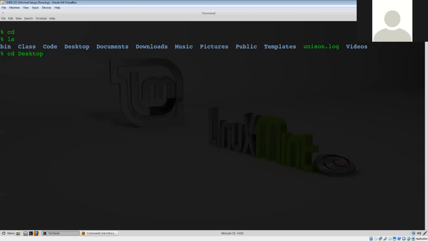I'm going to go into the desktop directory. Now remember, I created a couple of things here. I created a file and a directory. The file is called file.txt, and the directory is called temp. So I'm going to use the remove command to remove that file. All I have to do is give the name of the file, and the remove command deletes it. This is not move to trash. This is delete from system.